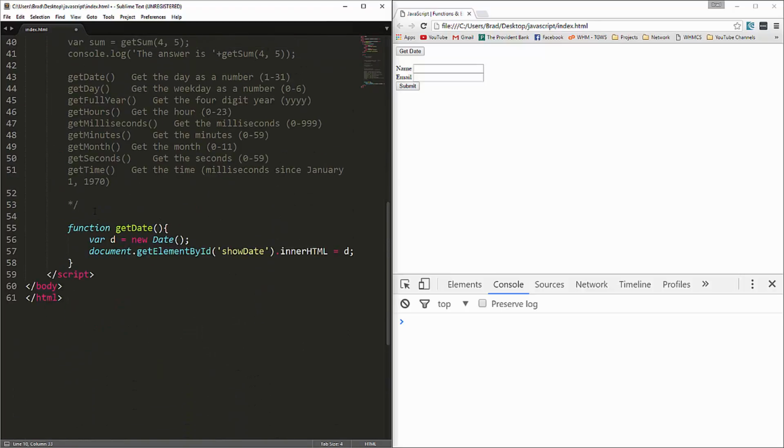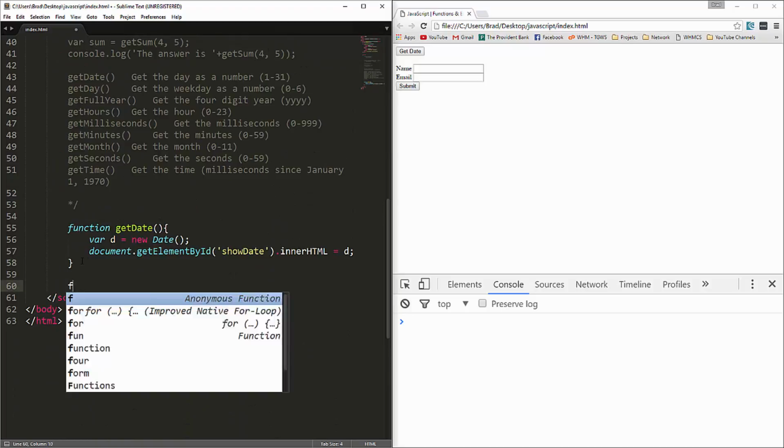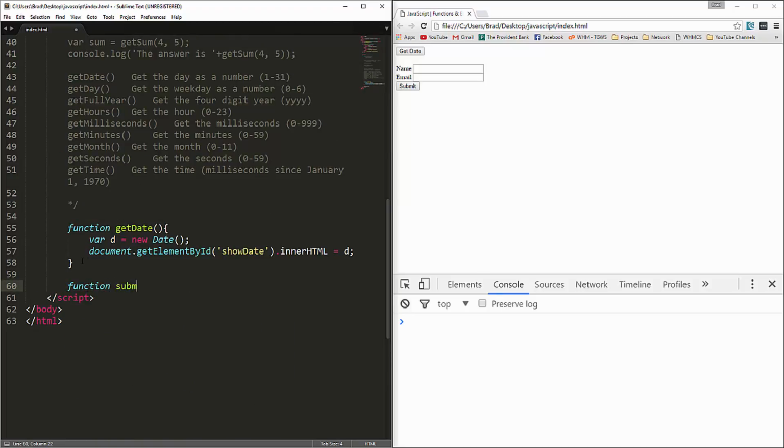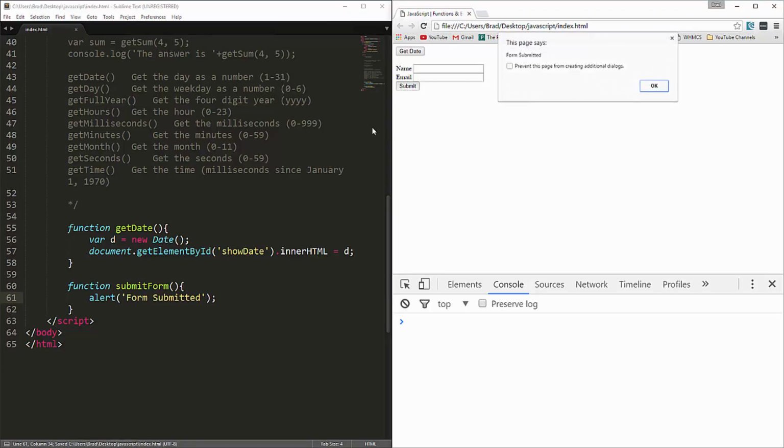And then down here, we'll go ahead and create that, and let's do an alert, and we'll just say form submitted. Now if I reload and I go ahead and click submit, we get form submitted.